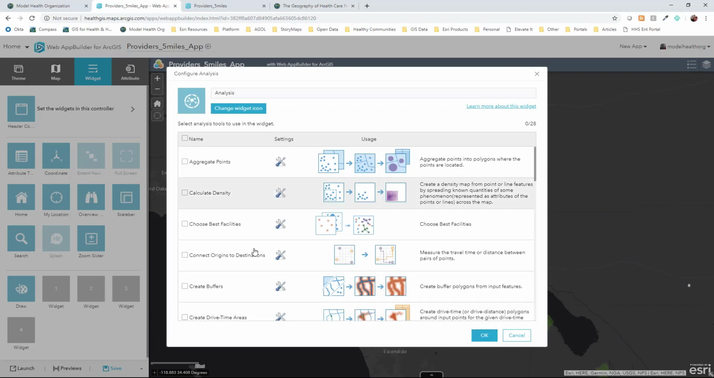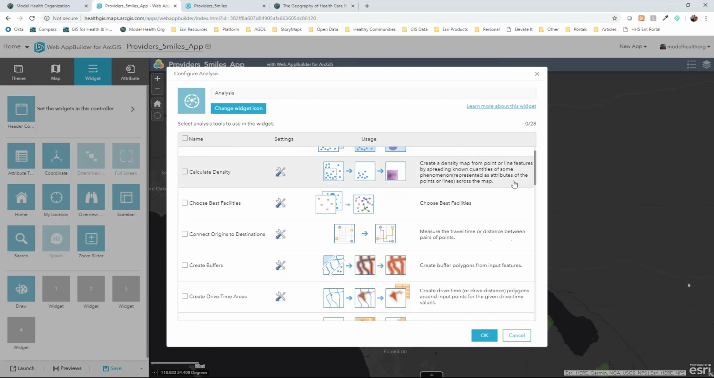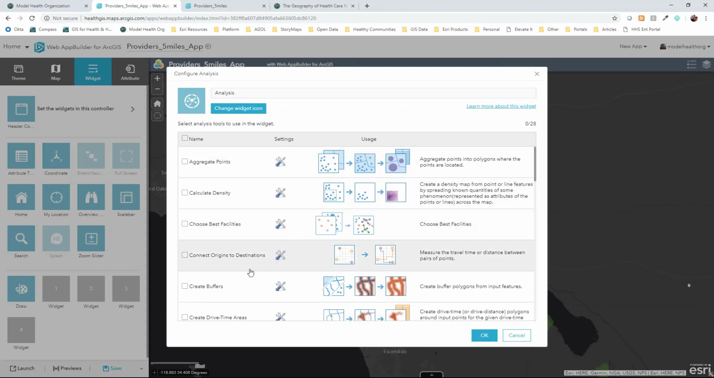Just like everybody in your organization has access to Excel to do tabular analysis, or maybe to PowerPoint to create presentations, you want to give people access to the tools they need to run some analysis here. So I'm going to go ahead and do my drive time areas and click OK.